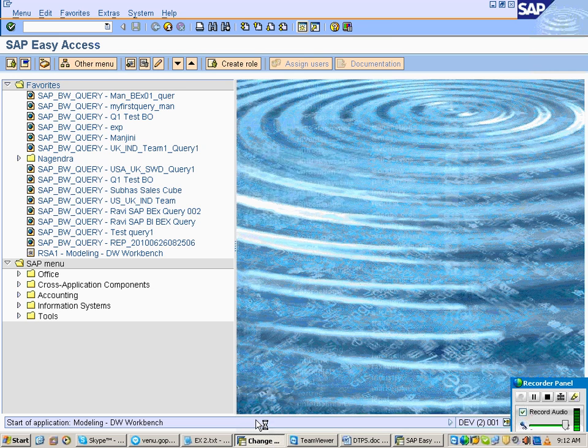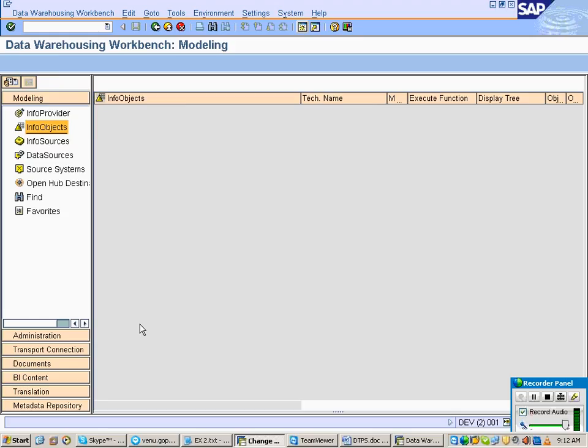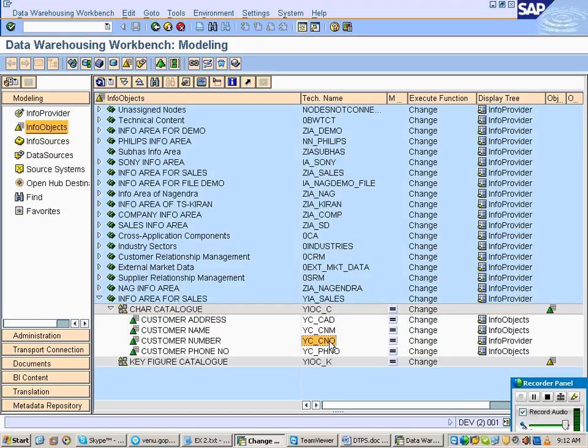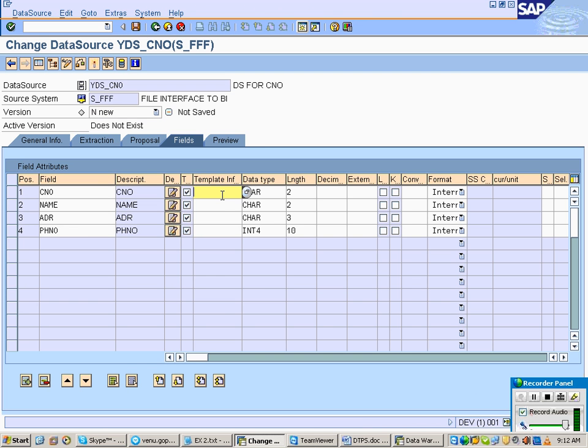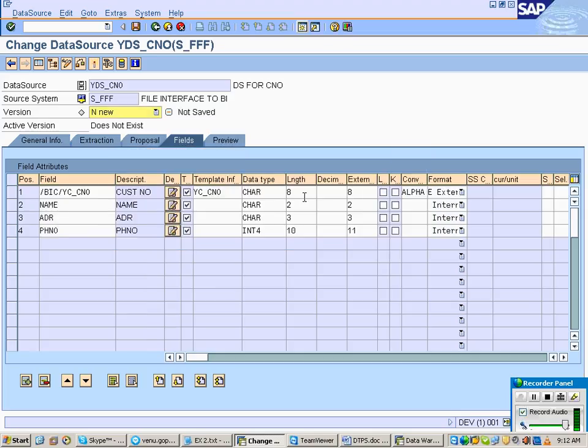In another session, I'm opening my target. What is my target now? I'm copying it: YC underscore CNO, customer number. Control C is to copy. Then go back here, choose this customer number, press enter. Right now you can see length is 2. Once I press enter, it is asking, do you want to copy the field properties? Just say yes.